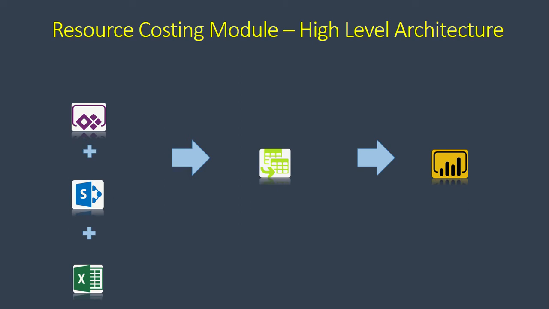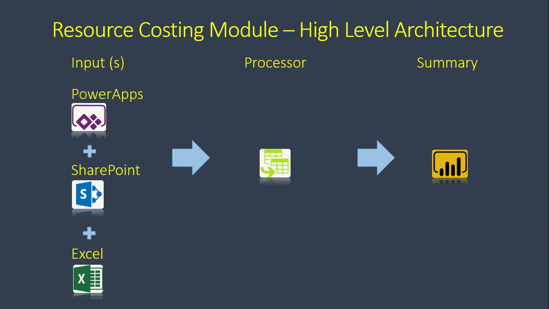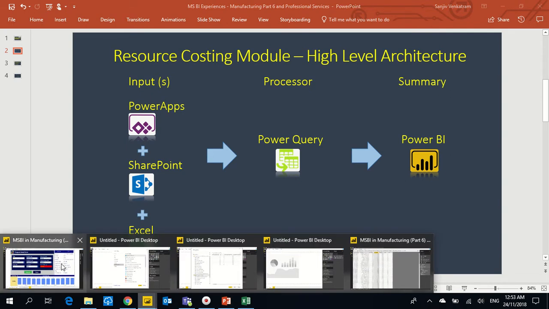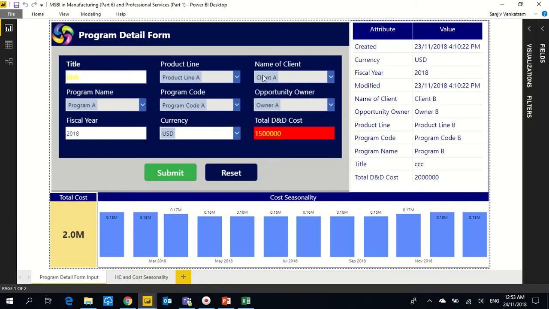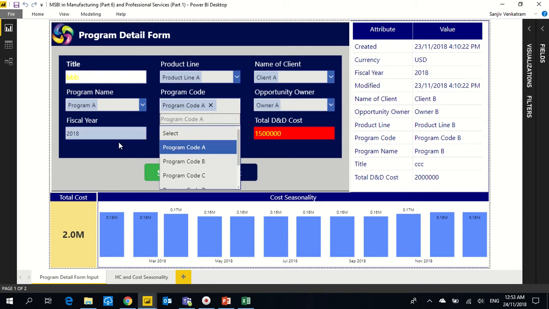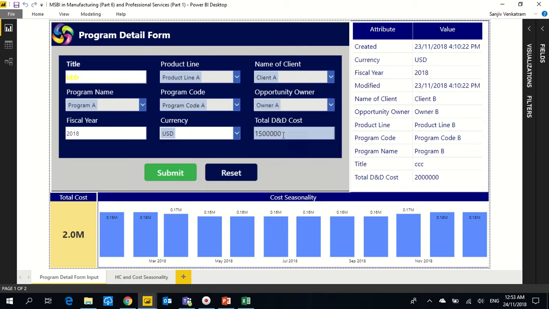First, let's look at the architecture behind this module. We have 3 basic elements: inputs, a processor, and output or a summary. Now we have 2 sources of input, PowerApps and Excel. So let's look at the PowerApps view. This view has a few drop-down buttons capturing the basic inputs of a project, such as client name, project code, etc., and an input for resourcing cost.